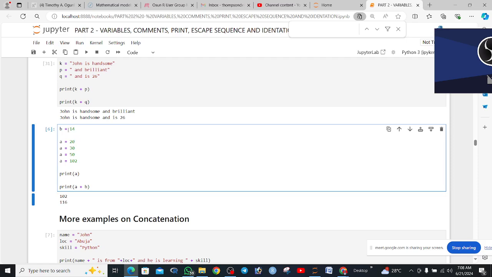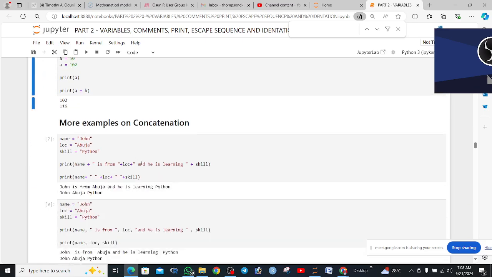Look at this place too. B divided with 14, A 10, A 30, A 50, A 102. So what is A? A is the last value, which is what? 102. Like I told you last time. Any question? So this is also the same way with what I explained previously.